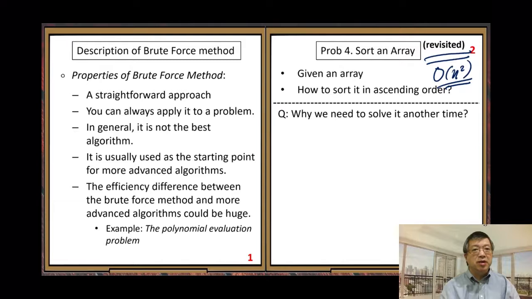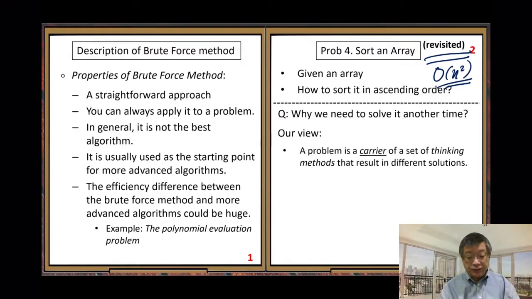Second, let me describe another important view, the reason we want to solve the same problem several times. Our view is this: a problem is a carrier of a set of thinking methods that result in different solutions. When you find a solution, you need to use a special thinking method, right? In this special thinking way, you find the solution.